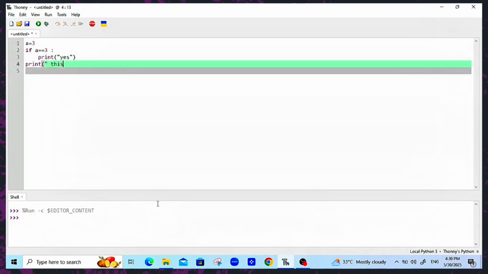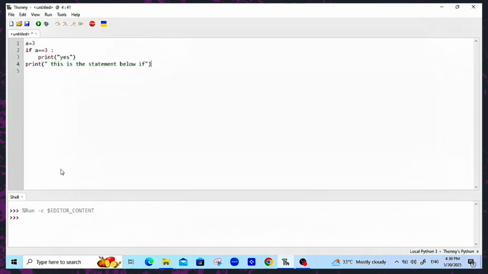If the condition is true, the program runs the code inside the if block. That is the indented line right below it: print yes. Since a is indeed 3, this condition is true, so the program prints the word yes to the screen. The next line is print this is the statement below if.